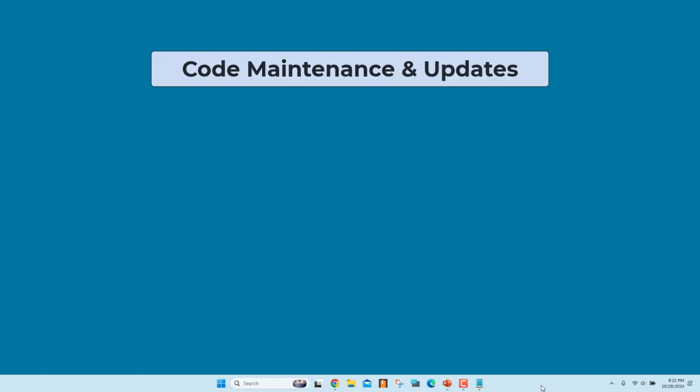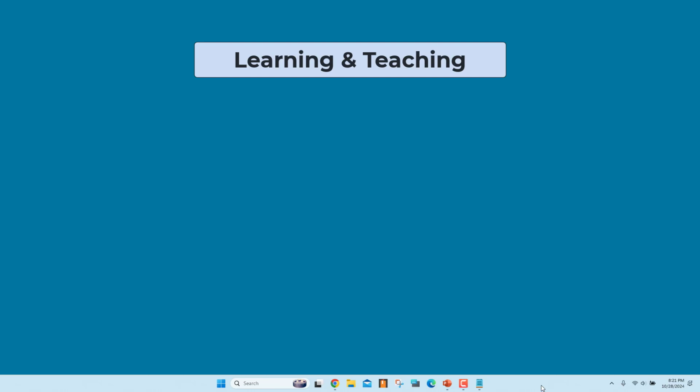Code maintenance and updates. Comments play a vital role in code maintenance. They make it easy for programmers to understand the purpose and functionality of different sections, making it easier to make changes without introducing bugs or breaking the code. Learning and teaching. Well-commented code can be a valuable resource for teaching others or future reference.